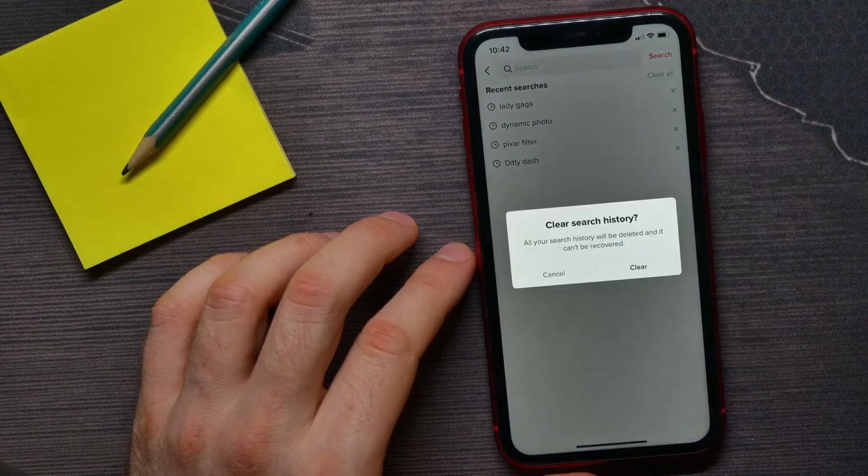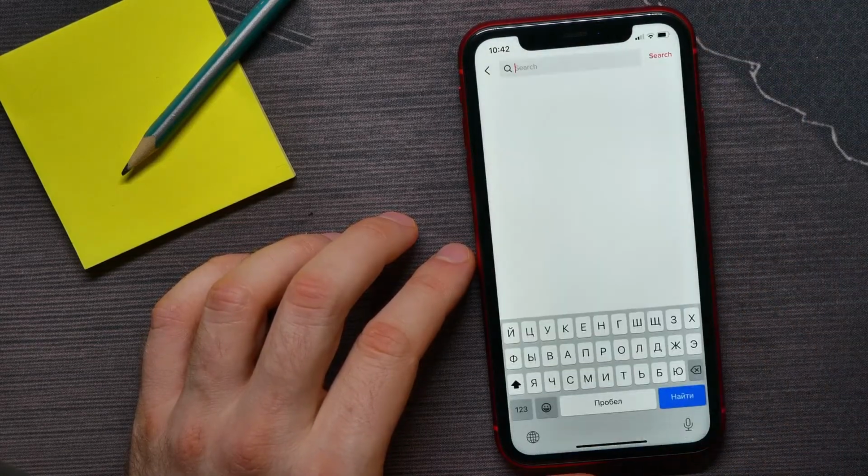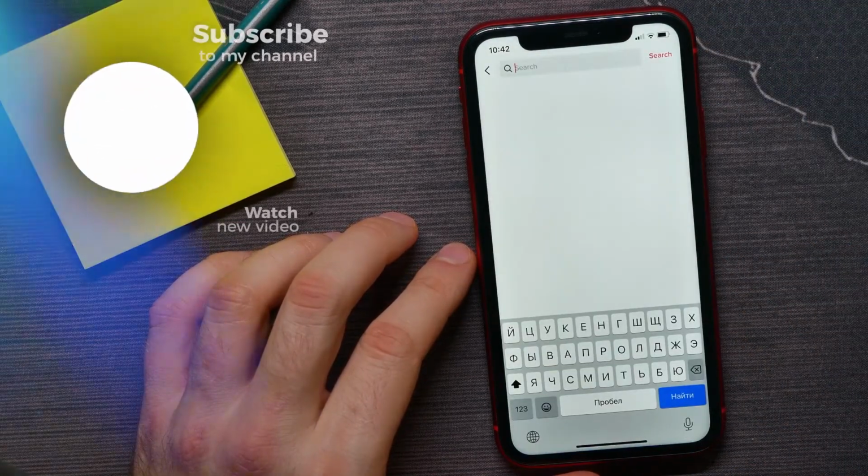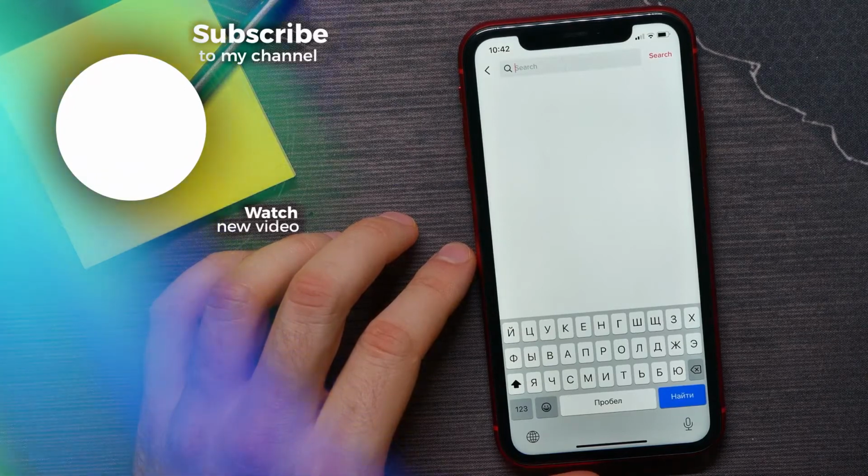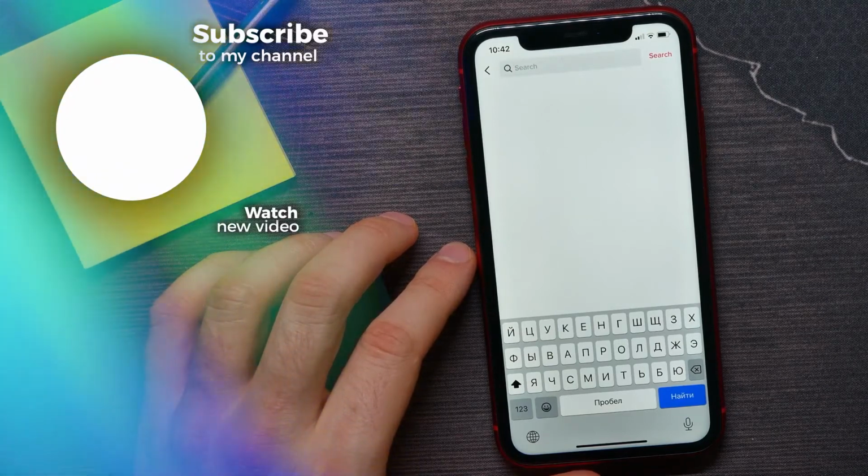I'll just tap there, then tap on clear, and now as you can see I have just cleared all recent search history. That's how it works.